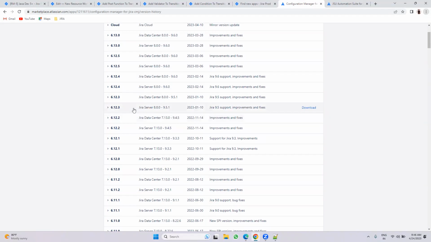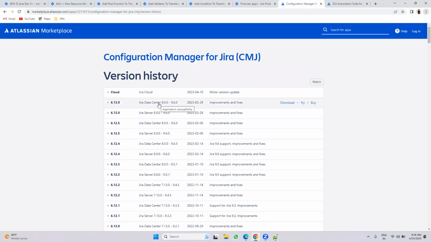Okay, so after 12.13, version 8 should be there. So whatever data center version I have, these plugin versions will be supported based on the data center version only. But now I'm using 9.4 something, so the latest one can also be used.